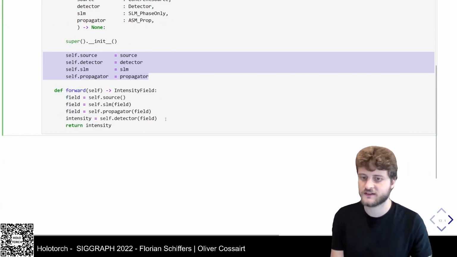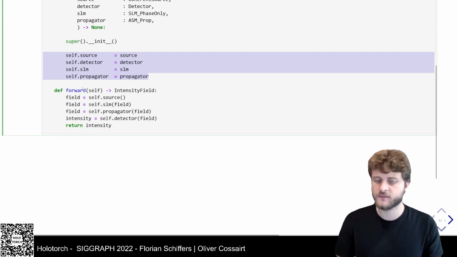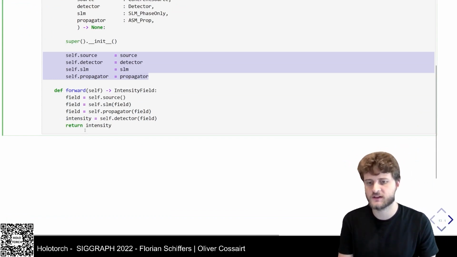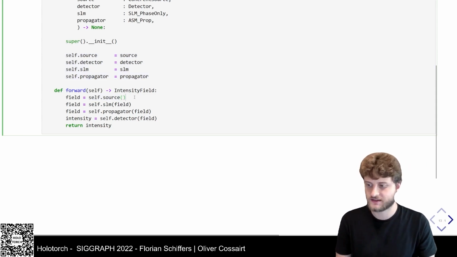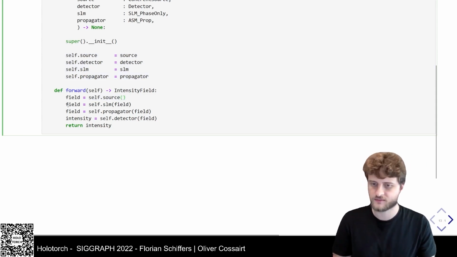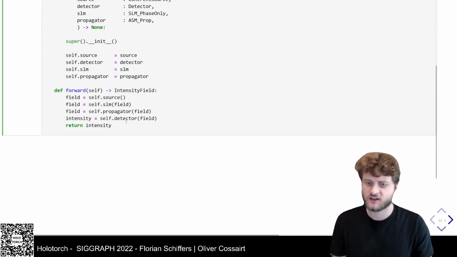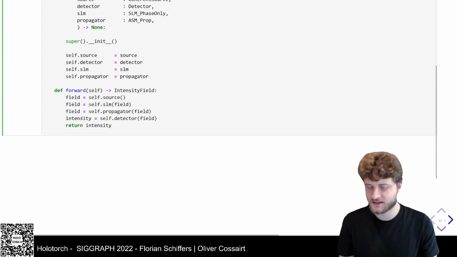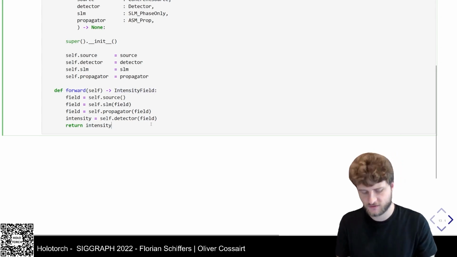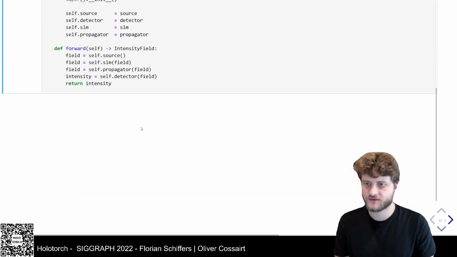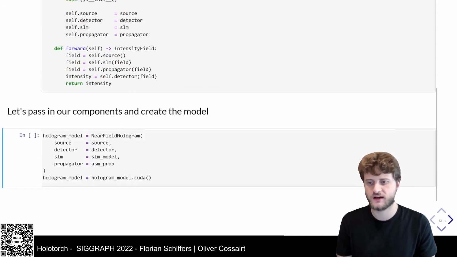And then the only thing which is left is that we have to define the forward operator of our near field hologram, and this is very simple. So first we're going to have the source, which creates basically for now a field of ones. So that we can put this electric field through the SLM, then through the propagator to the detector, and that's returning intensity. And then the output of that forward is now an intensity field and no longer an electric field. So now we've defined the class, and the next thing is that we create the model.